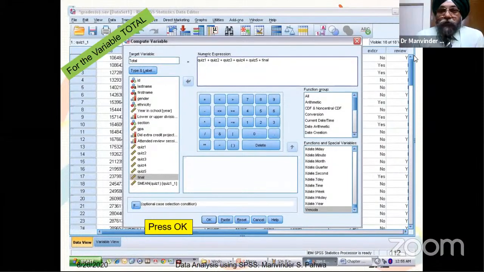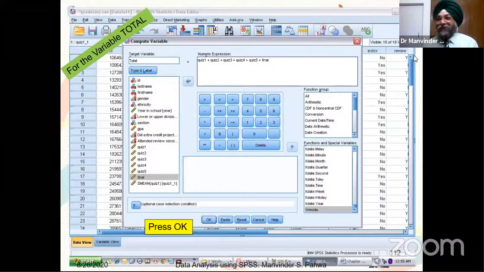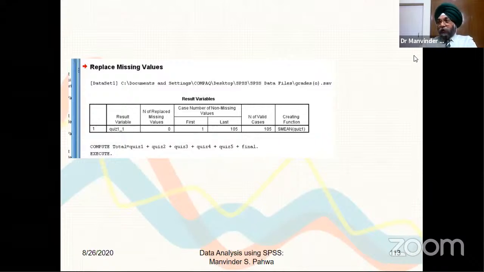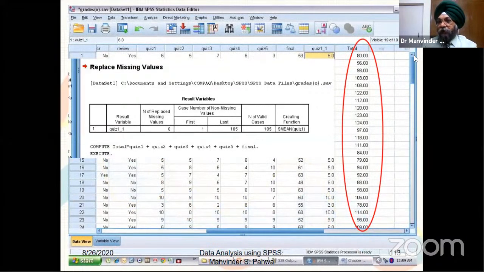Yes, sir. So, how many have done it? I think everybody has done it. A new column with the total of all is created. Excellent. So, everybody said the same. This is what is coming up as your answer in your output file. The output file is going parallelly. Do not delete or close this window. And finally, you are getting this as a total in the final one.